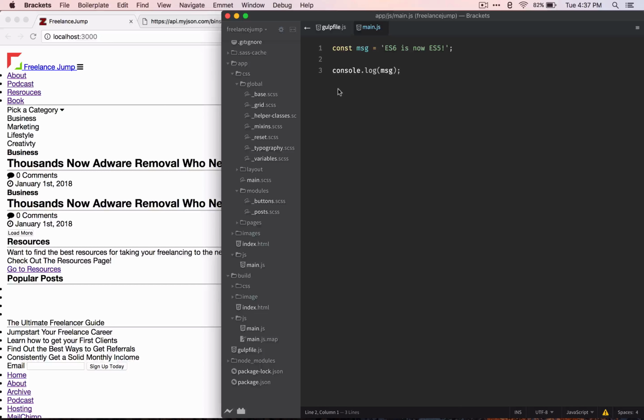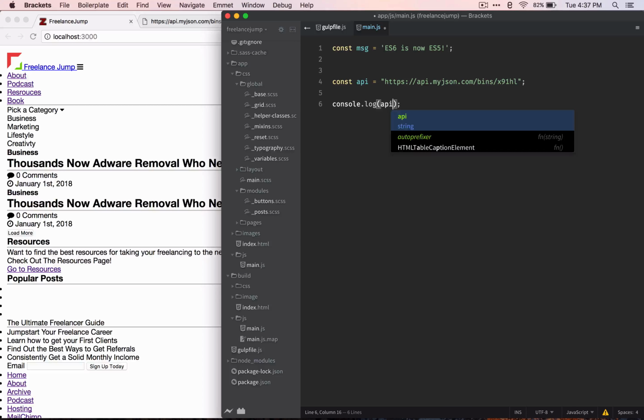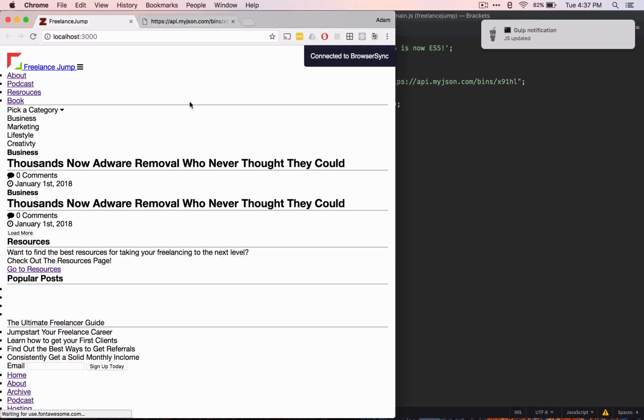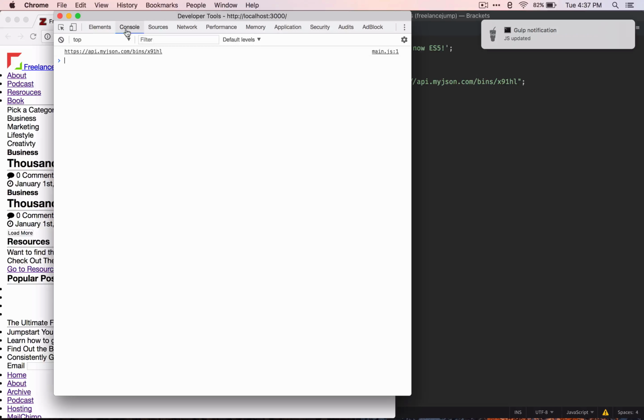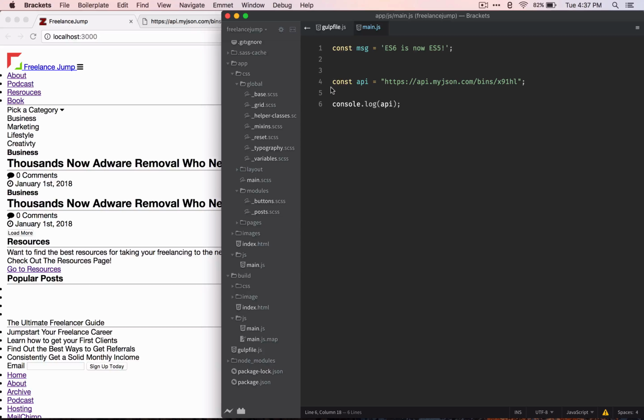So first things first, let's load in our API. What I'm just going to do is load an API, and then since we copied the link to our JSON file, we'll paste it right here, and then we'll just console log API. Cool. So let's check that out. Cool. So we have a link right there, and that's working. Let's clean this up a bit.